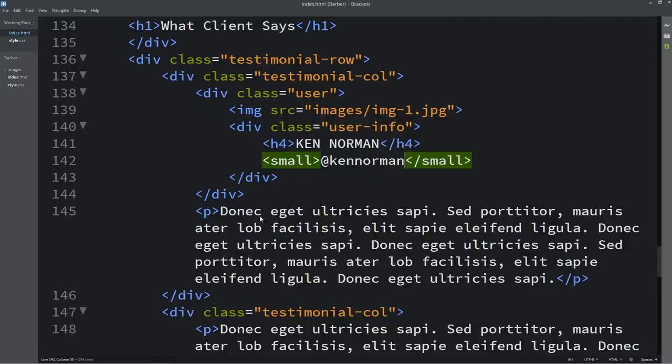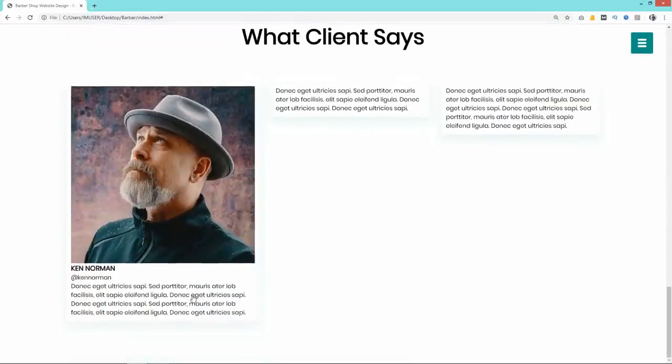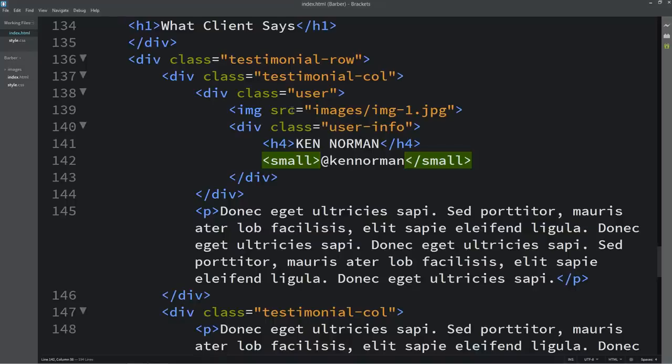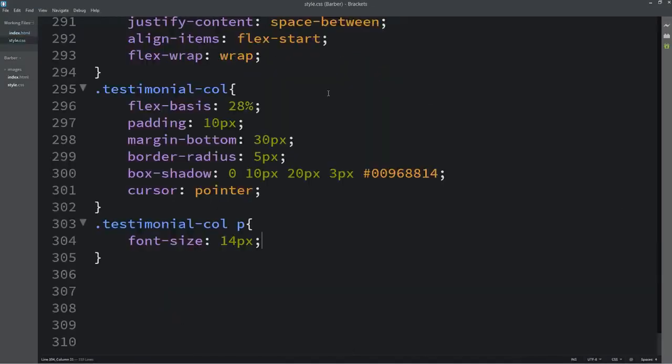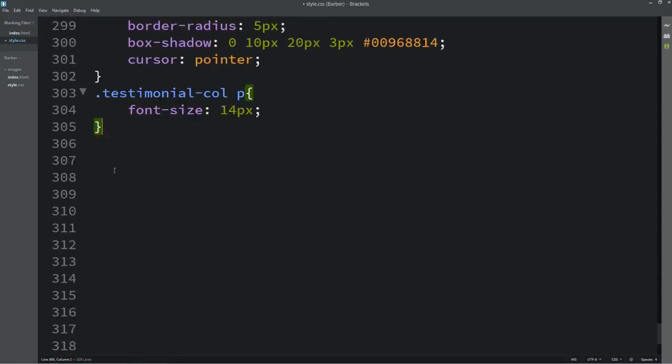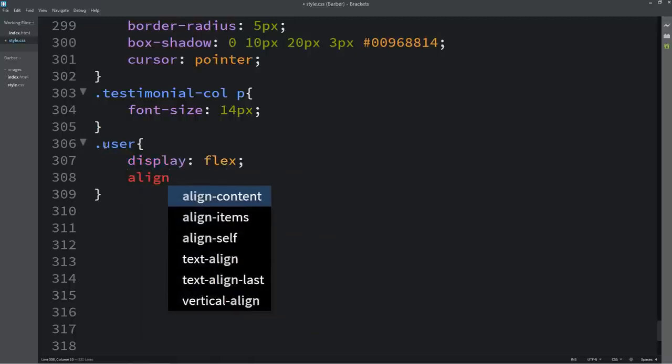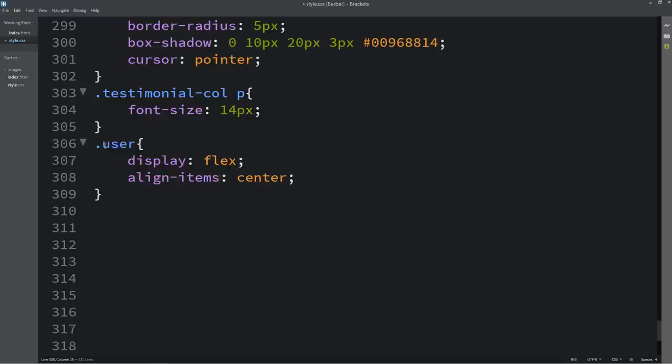In this small tag we will add the Twitter handle of the particular user. Now you can see this name and Twitter ID and this big image, so we have to reduce the size of this image. So just come back and copy this class name user, write it here in this CSS file. Here we will add display flex, align items center, and margin 20 pixel 0.